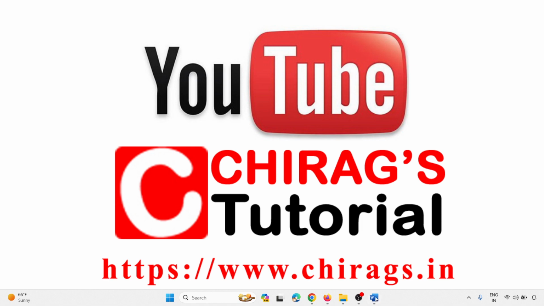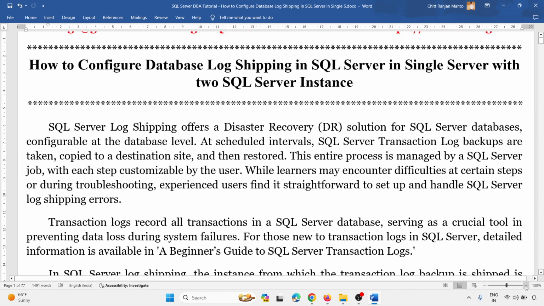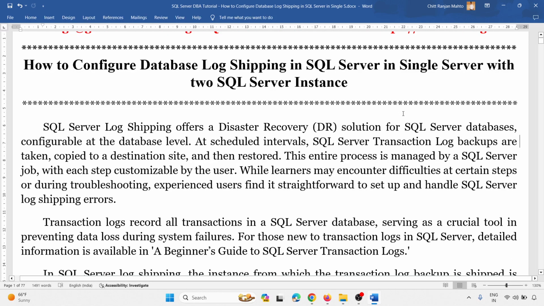In this video, we are going to learn how to configure database log shipping in SQL Server on a single server with two SQL Server instances. Later in the video, we will see two servers and do the log shipping, but now we have only one server. Just assume that my system is a server, and here I am running the two instances, and there I'll do the log shipping configuration.